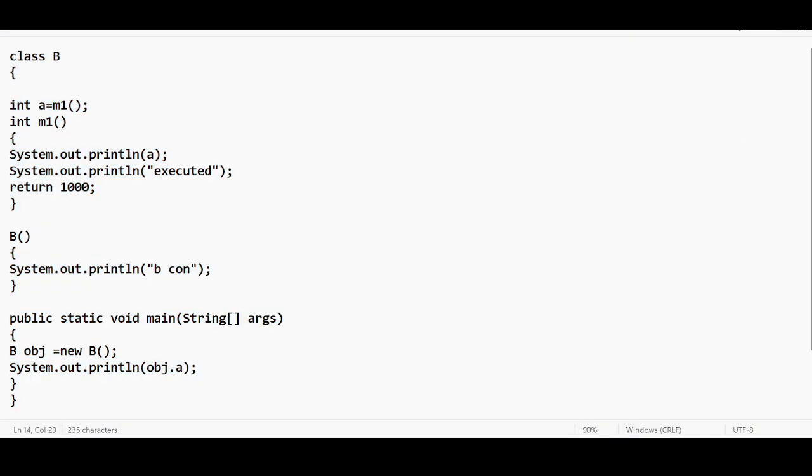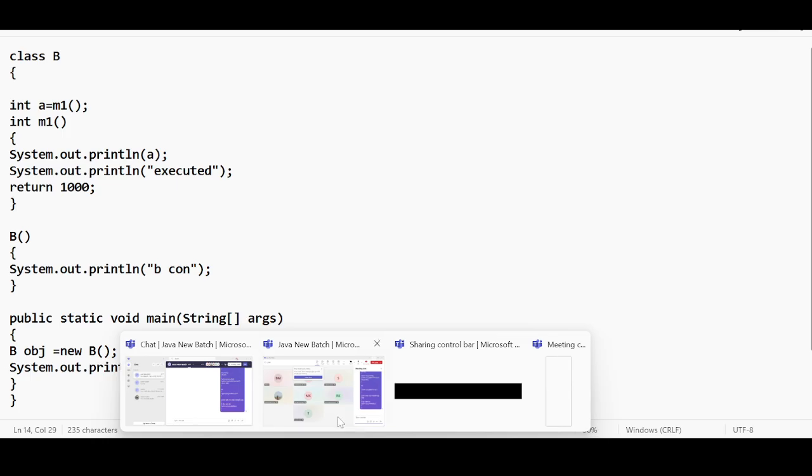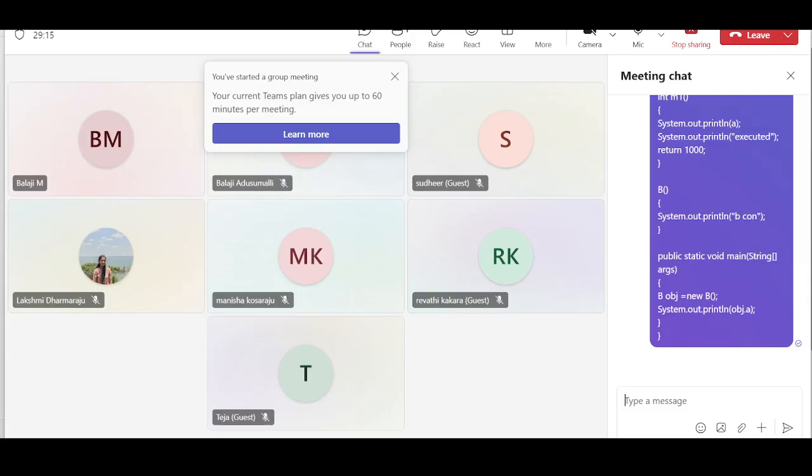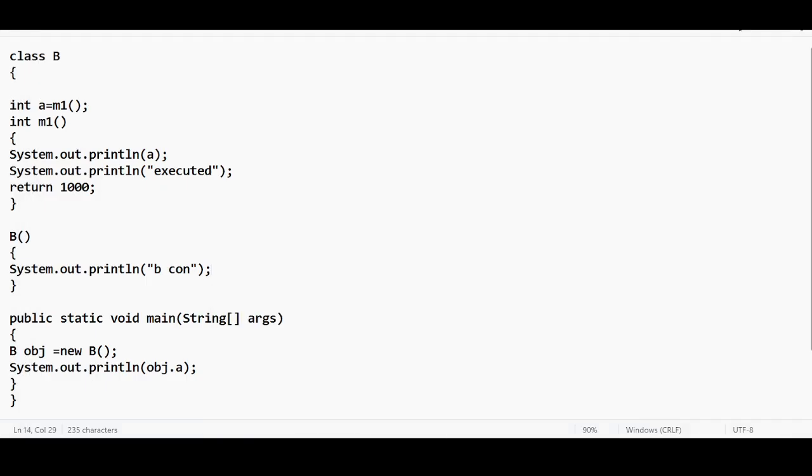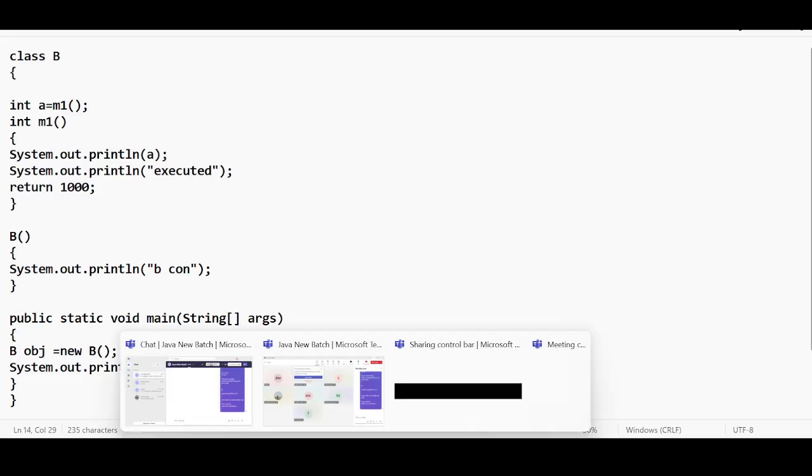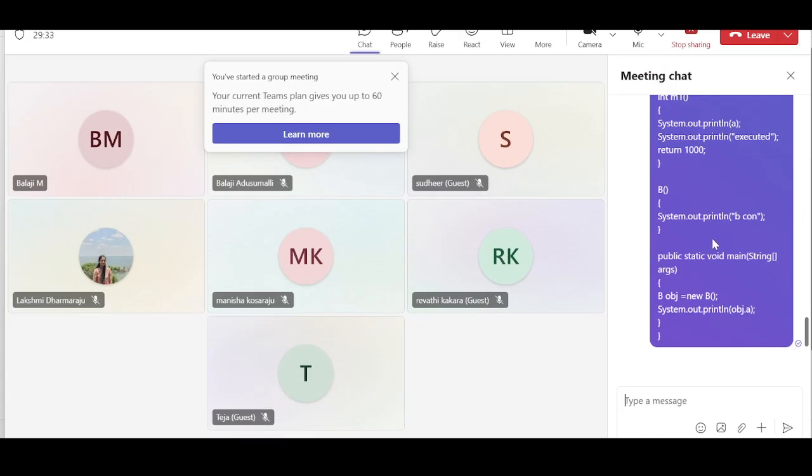Someone is saying error. What about others? Any idea? If you don't know, you can type don't know, whatever it is. I will be happy to trace. Anyone? Can I trace? At least say yes, no. Yes, sir.